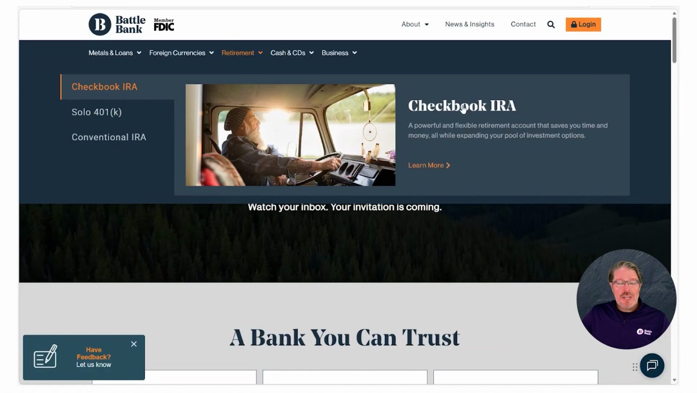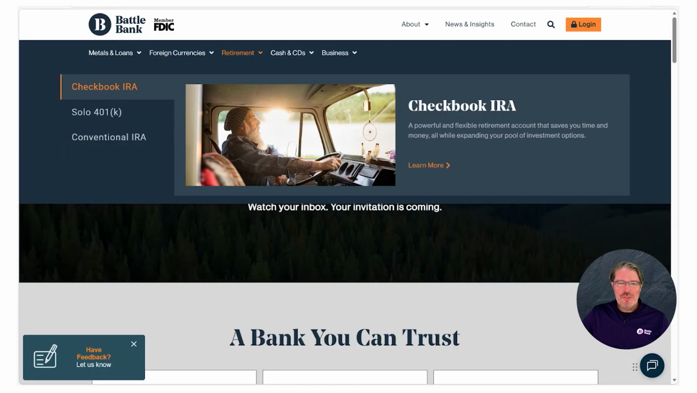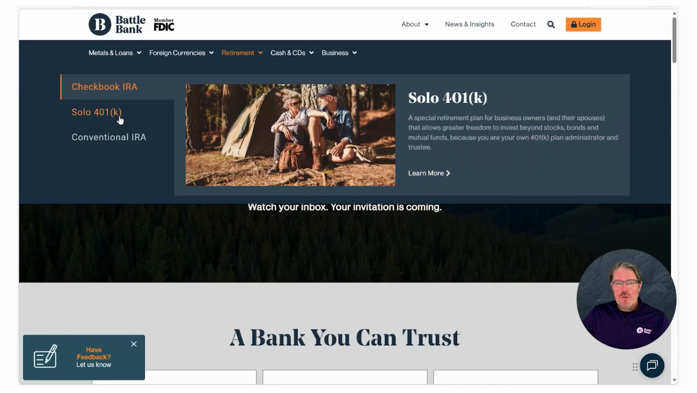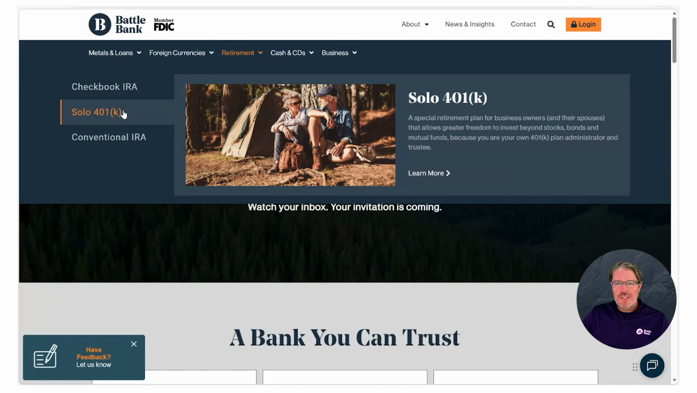Retirement, another big one for us. So we do a checkbook IRA, allowing you to invest in anything from crypto to private equity, private debt, real estate. You can buy an Airbnb and even take a loan in your checkbook IRA, which is one of the only ways you can take a loan in retirement funds. Our solo 401k for all of you out there with a side gig, or for entrepreneurs with very small numbers of employees, or maybe just you and your spouse, you can get a solo 401k.